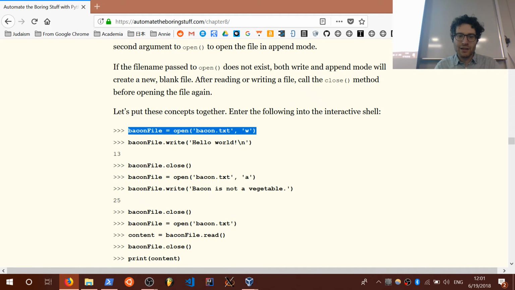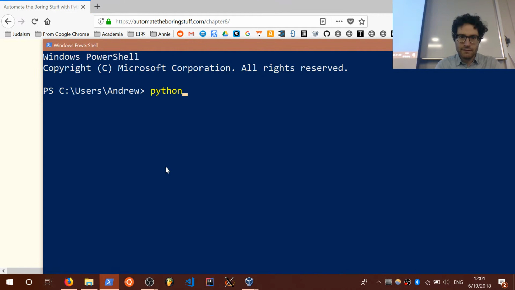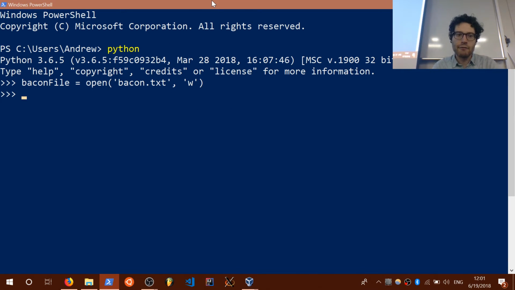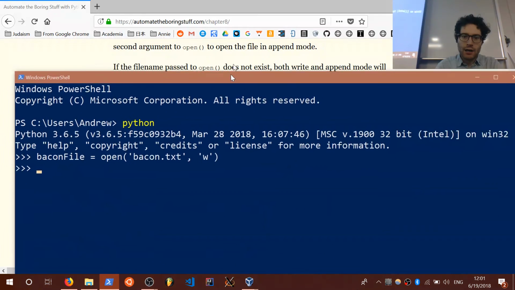So bacon file is equal to open bacon.txt with a W. Notice the W there. This creates a file. Now, by default, when you open a file, you open it in read-only mode. When you open files, you have the option of opening them with either a read mode or a write mode, essentially. There's a third mode, which I'm about to show you. But anyway, now that we've got this file, I can start manipulating it.